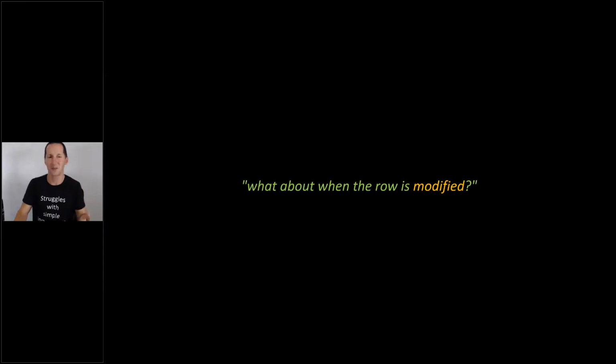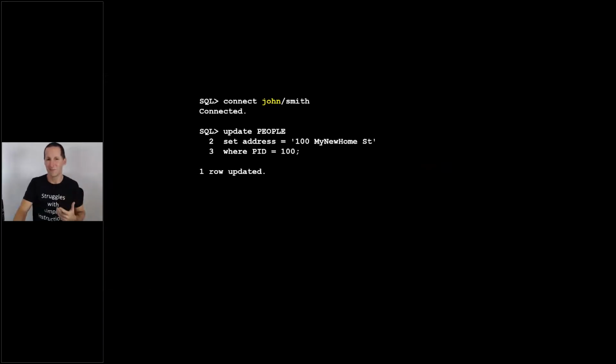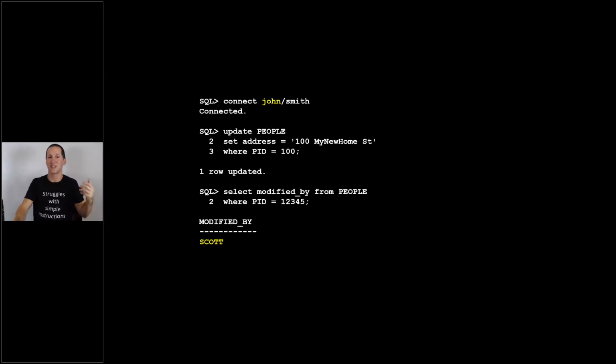And of course, the logical request there is, let's extend that to what about when the row is modified? Now, if I add modified by and default user as well, that works fine on an insert. But for example, what about an update? I connect as John, perform an update, and guess what? The default clause only works on insert. It doesn't work on anything else. So we can see how I should have set the modified by to John, but it remains at Scott, which was its initial insert value.